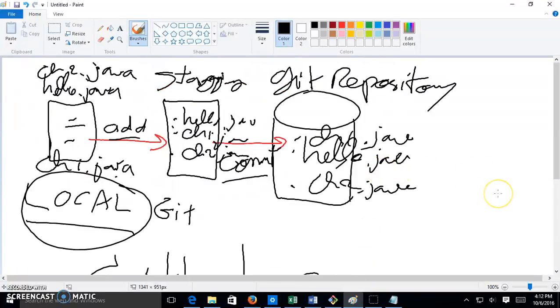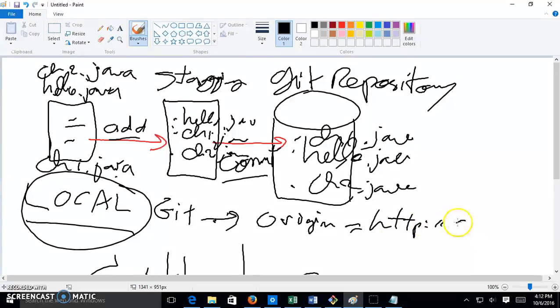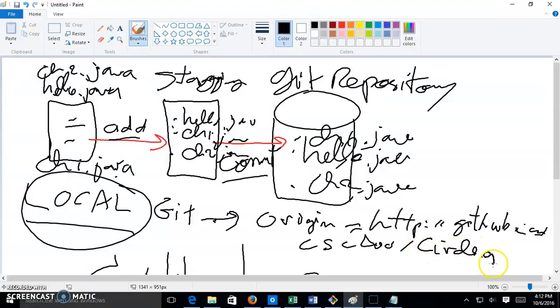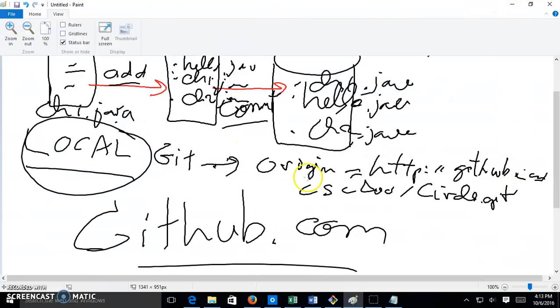So let's come back to the image. So we said, okay, now I happen to have Git, and in my Git I want to set the origin, which is my parameter, to be equal to that HTTP, right? GitHub.com/your account name, if I'm CSC200, /the project name, circle, or the repository name, remote repository name, .git. Right, so I just set that.